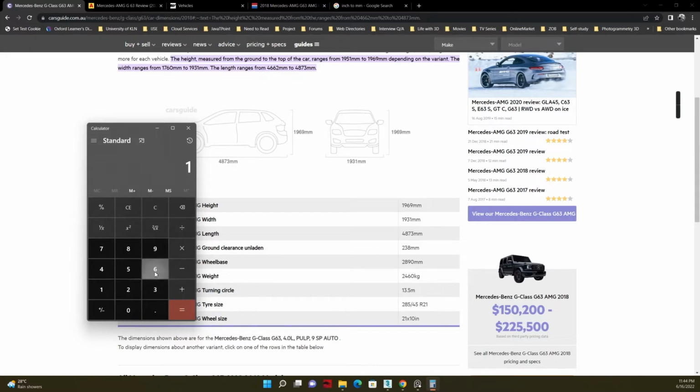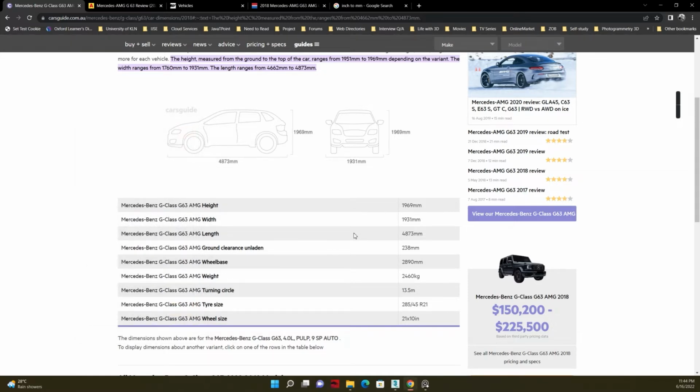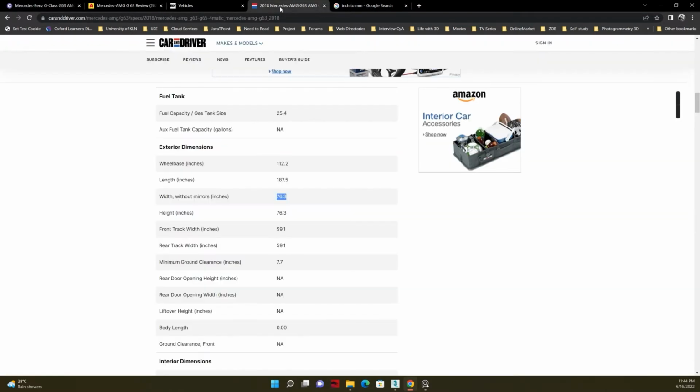It's 1969. 1931. So it's not the actual value. So what I need to do is use this one and multiply it with this value. So it's not working. So it's for check length.